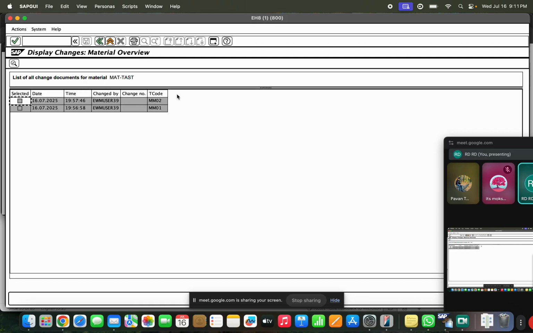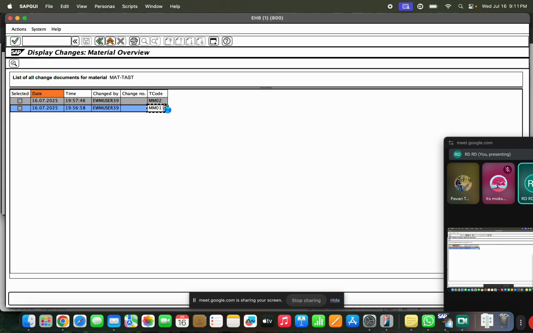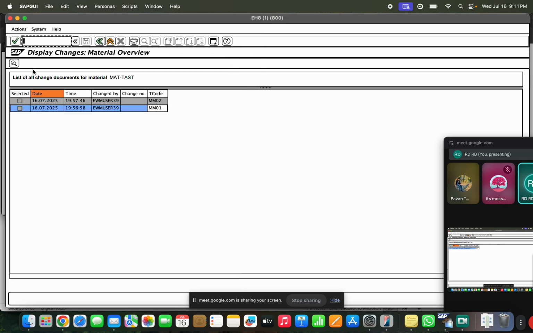It will display. See here, MM01 at 1956. Okay, it was created with MM01. So you can see the system timings. It depends on the system timings when it will be created. So this is the timing, system timings, and based on that it was created with MM01.